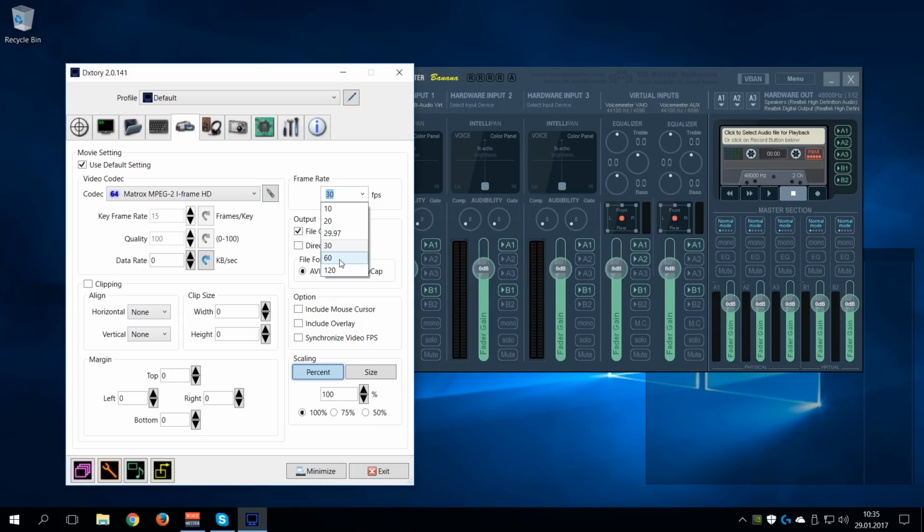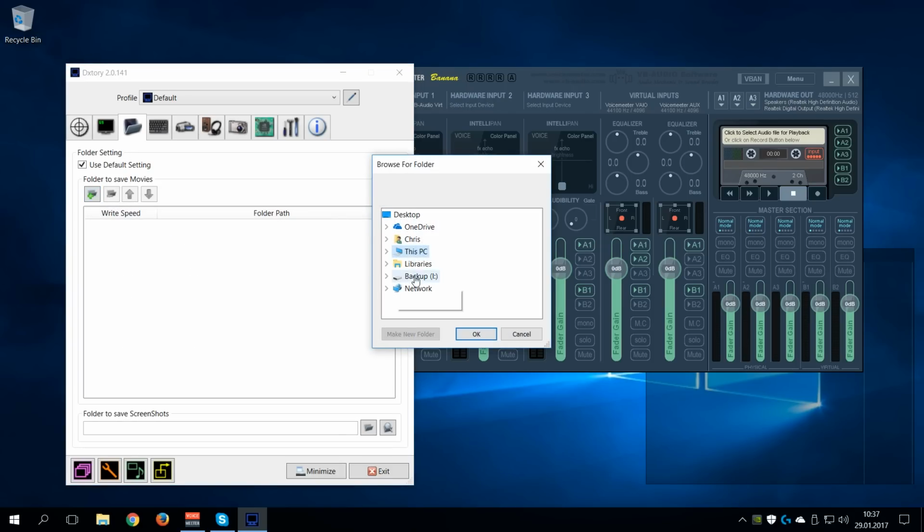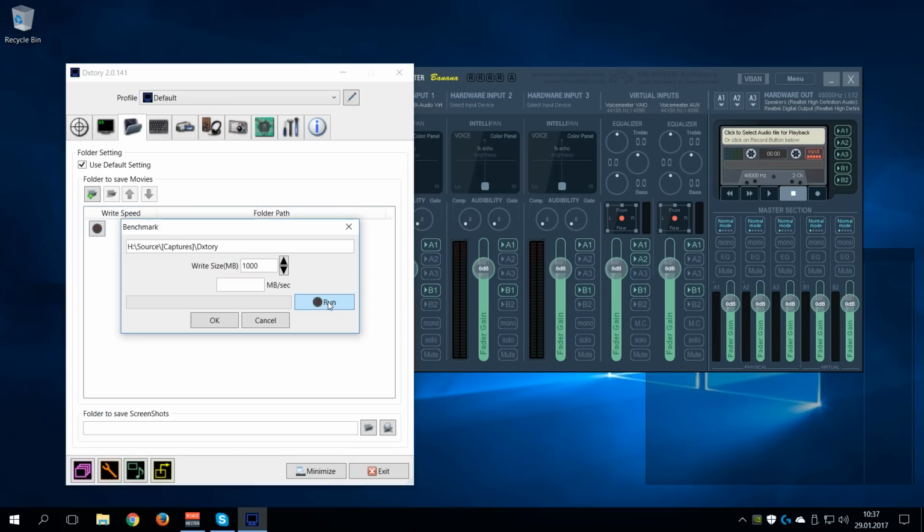Then inside the hotkey settings, I change the Start-Stop Movie Capture to Shift+F11 and the Screenshot function to Shift+F12, which puts them right next to the hotkeys assigned to Nvidia's ShadowPlay. Then I head over to the folder settings and add a folder on my SSD where I want DxTory to store the video files. And to make sure that everything is working correctly, I run a quick benchmark.